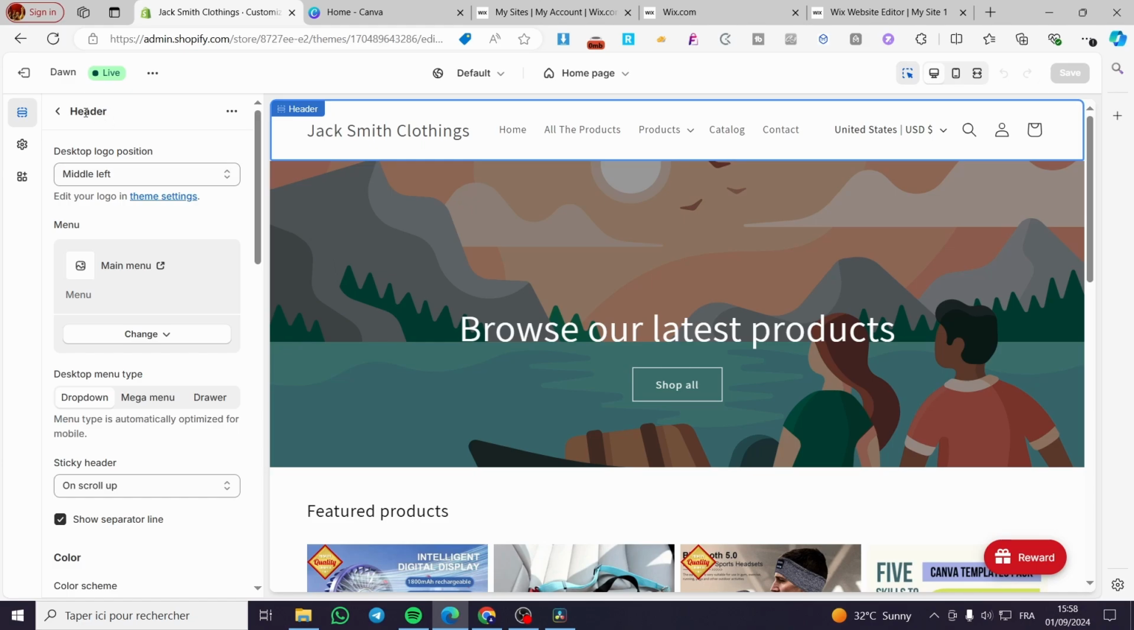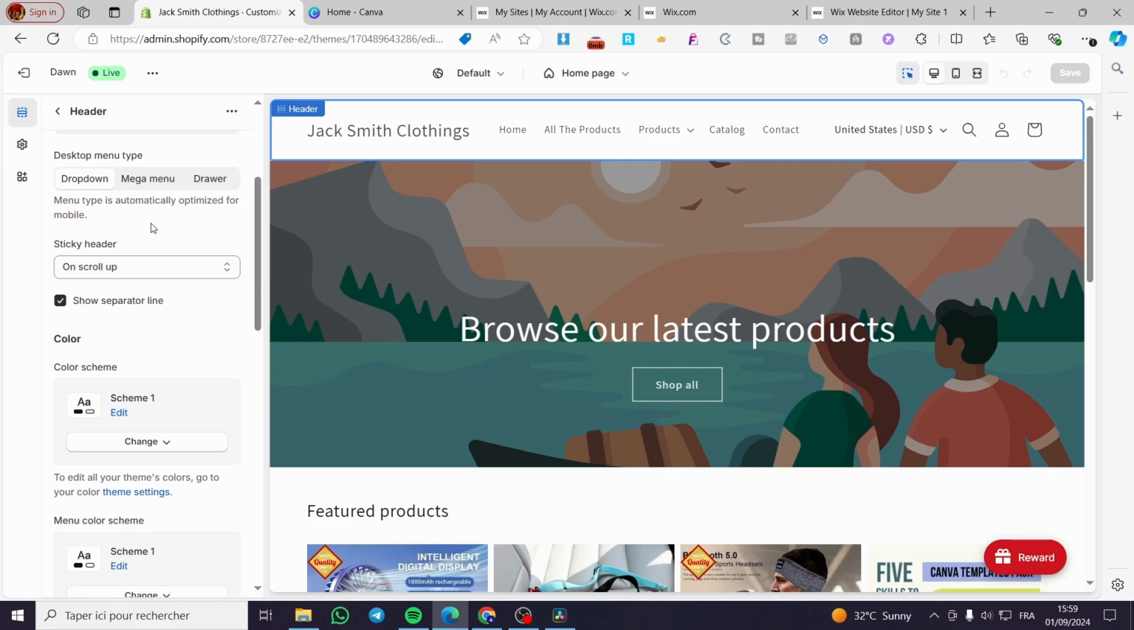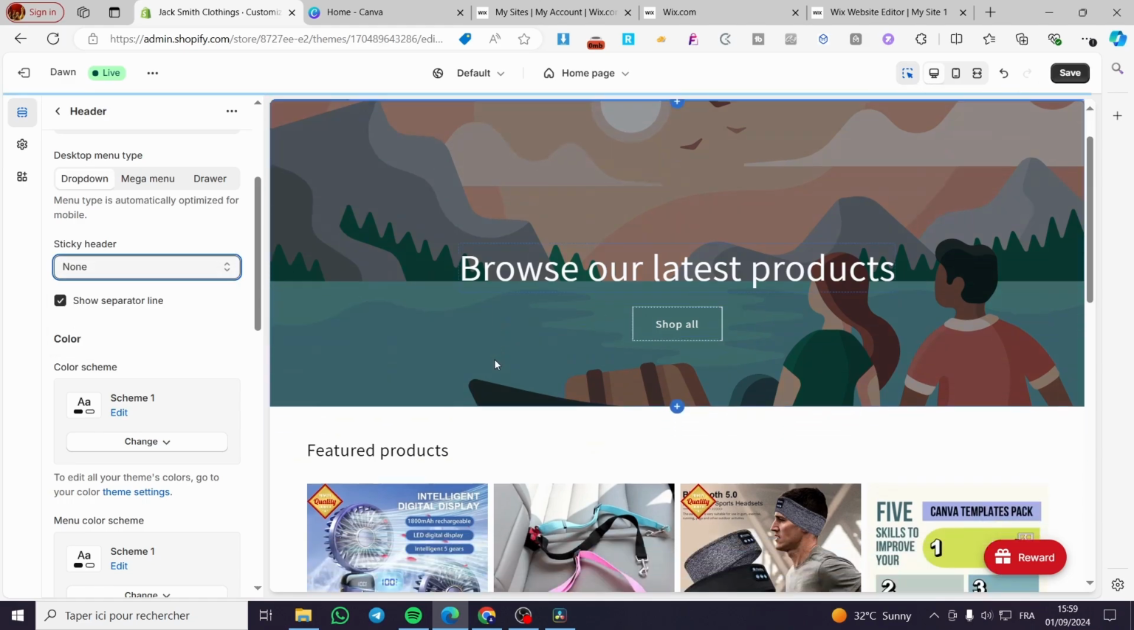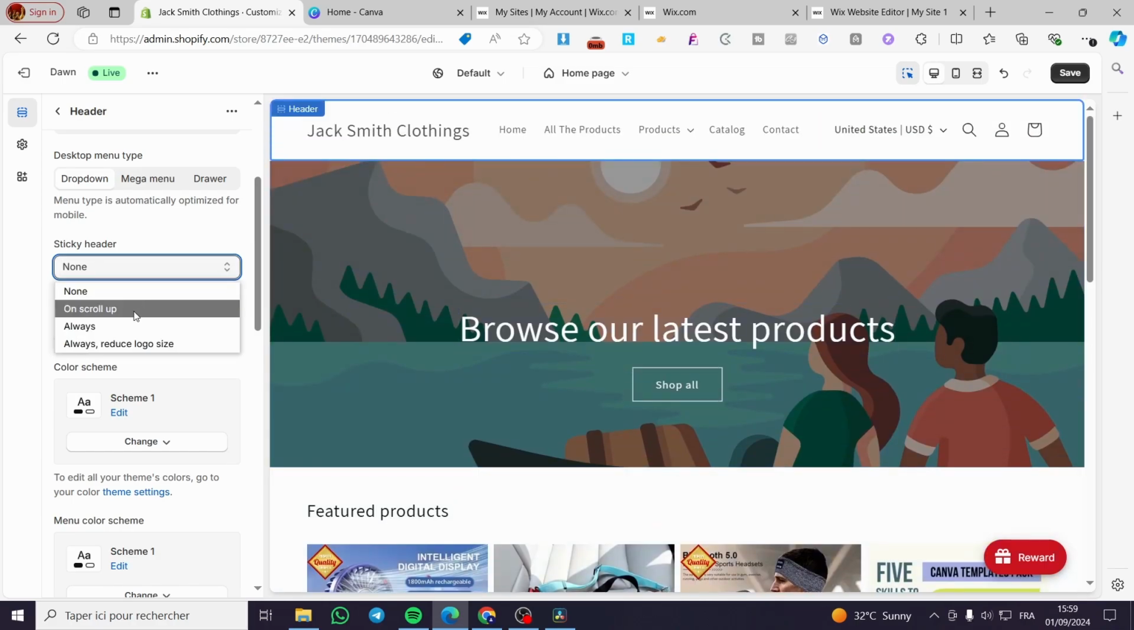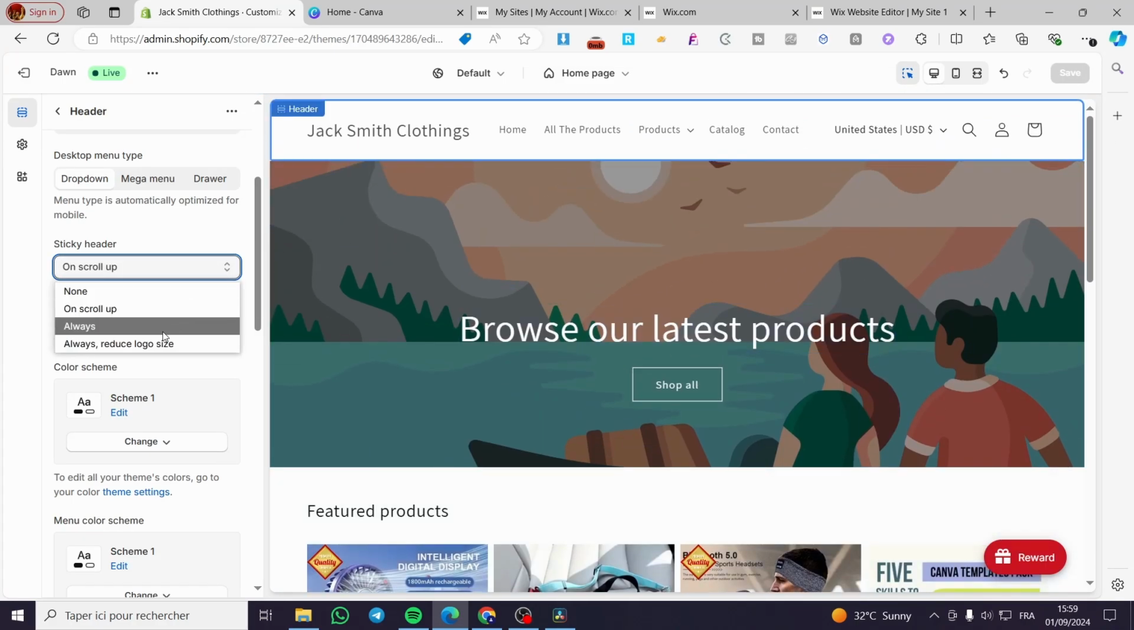Then we are going to see here the header menu. We have the desktop logo, we have the desktop menu type, and we have the sticky header. So we are going to click on the sticky header. We have here the option to disable it, or we are going to put it on scroll up. It will disappear. You are going to set it here to sticky as always, and it will not disappear.